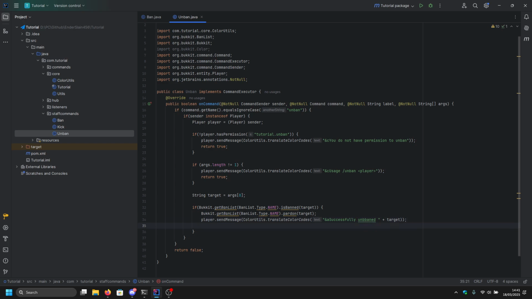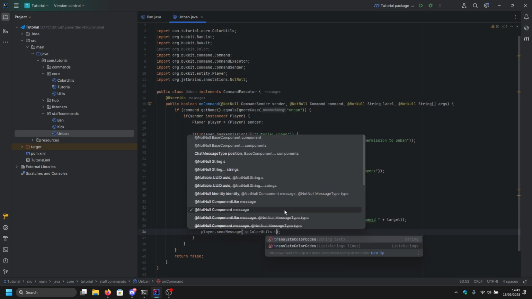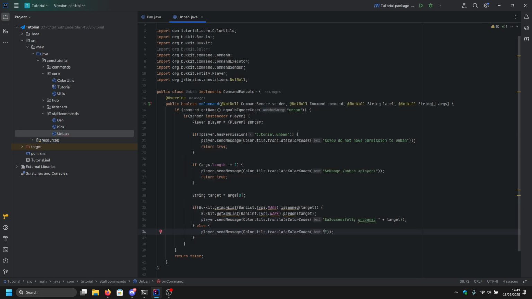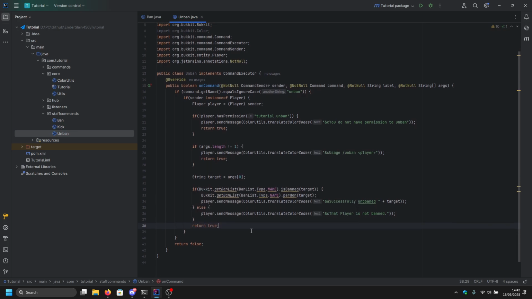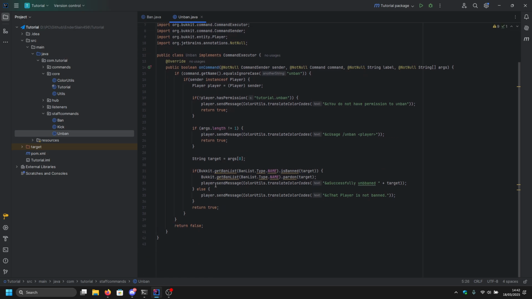Underneath here, you want to type else, and then over here you want to type player.sendMessage, ColorUtils.translateColorCodes, and "&c That player is not banned." And underneath here, return true. And now this is your unban command completed.